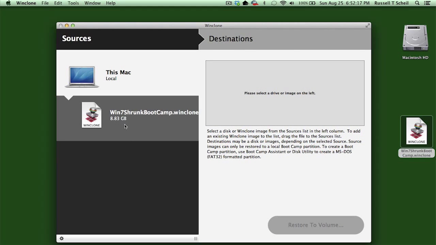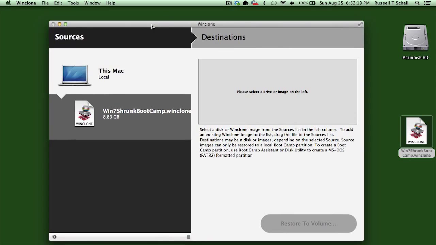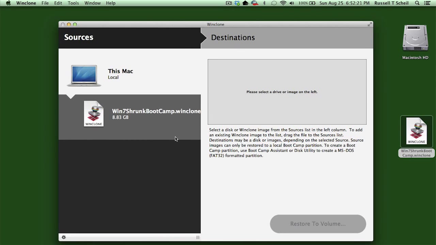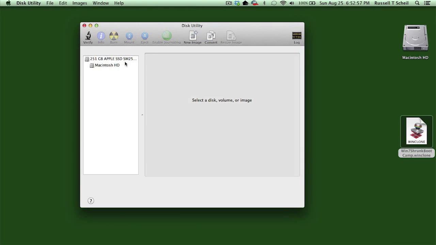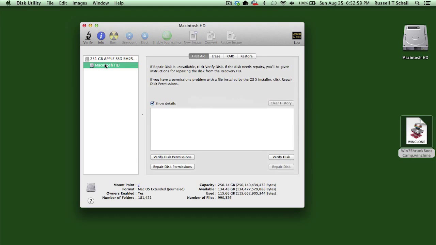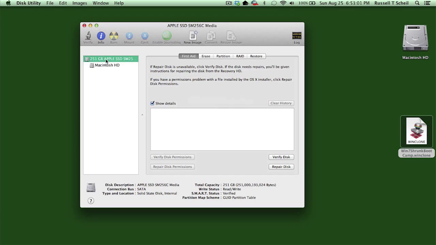We're not quite ready to restore yet because we haven't created the Boot Camp partition, but we know that it needs to be around 9 gigs or larger for this image. We'll use Disk Utility, located in the Utilities folder, to create the Boot Camp partition. In Disk Utility, we see the Mac volume is contained here in the internal hard drive, which in our example is a 251 gig SSD.